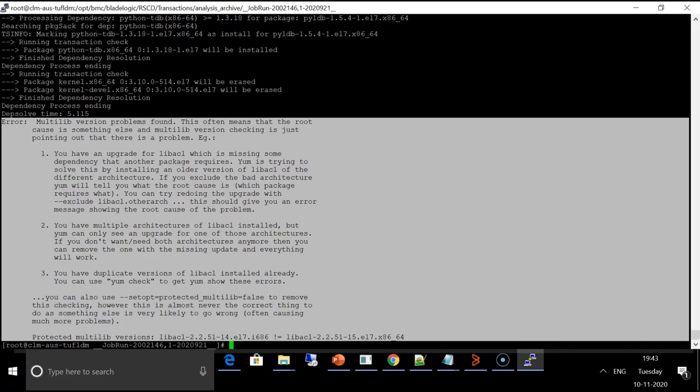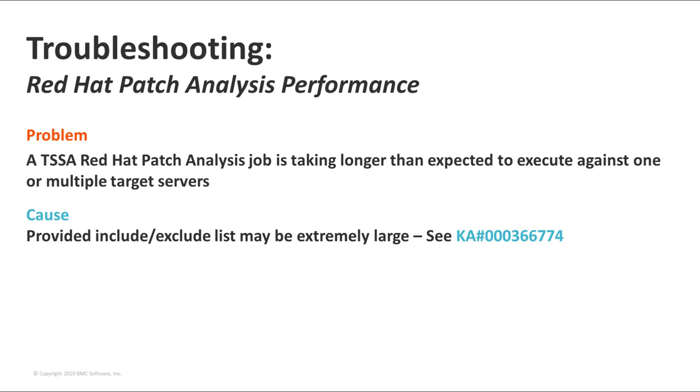So let's move further and see some of the other troubleshooting scenarios. The next problem that we are going to talk about today is when a Red Hat Linux patch analysis job takes a longer time to execute. This can be due to multiple reasons, but the symptom here is that the job takes longer when an include exclude list is used, but without any include exclude list, the job is pretty fast. We will see how to optimize the include list to improve the performance.